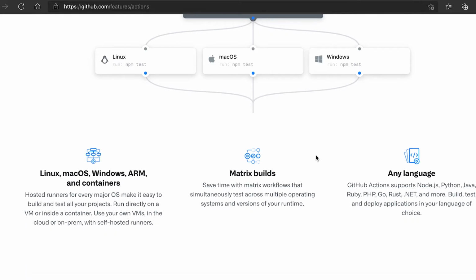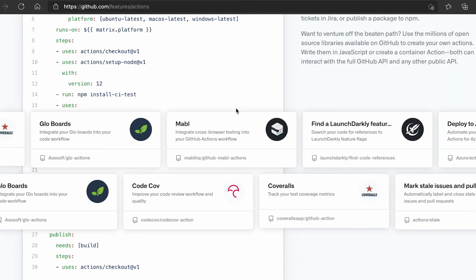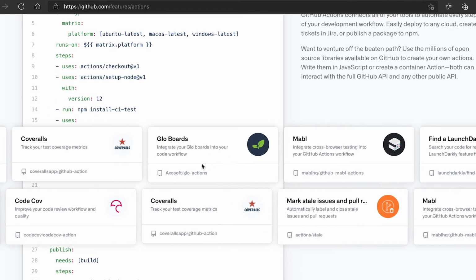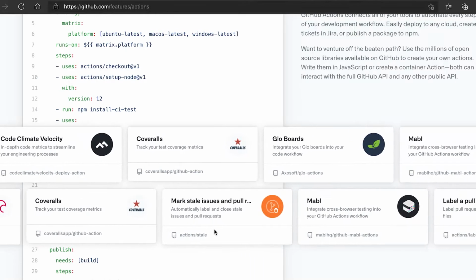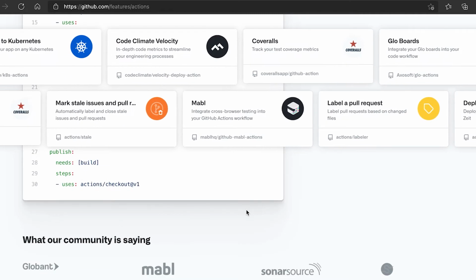GitHub Actions supports any language. For example, if you are building a website using JavaScript, then using GitHub Actions you can build the website and deploy it. It also provides live logs, so if the build fails, then we can see where the build fails. And it has many extensions that can be used. For example, this one is used for checking code coverage. So these types of extensions we can use with our project.